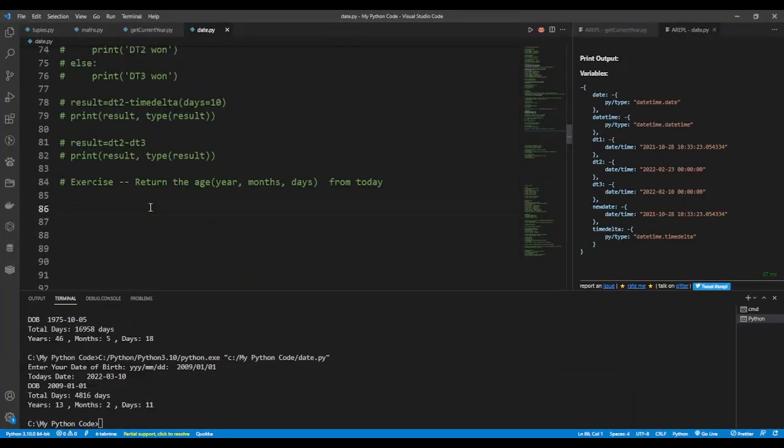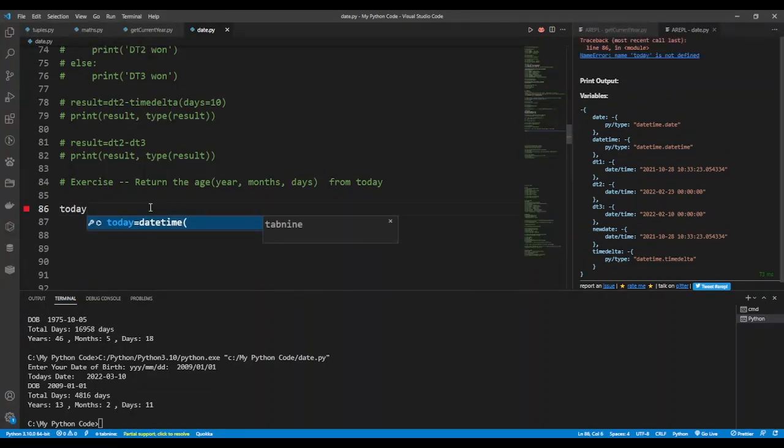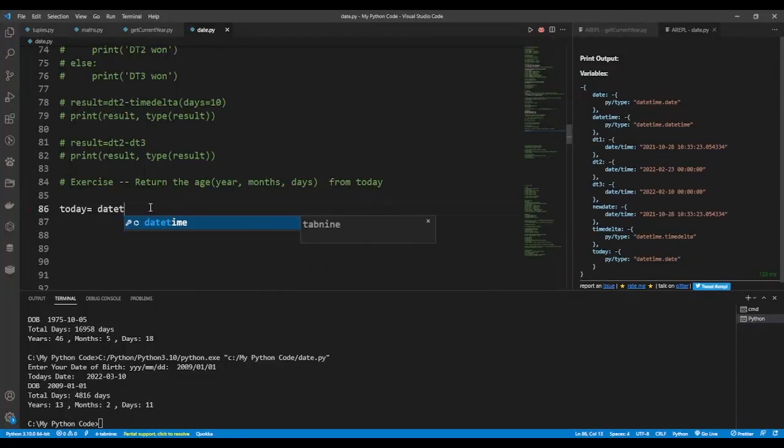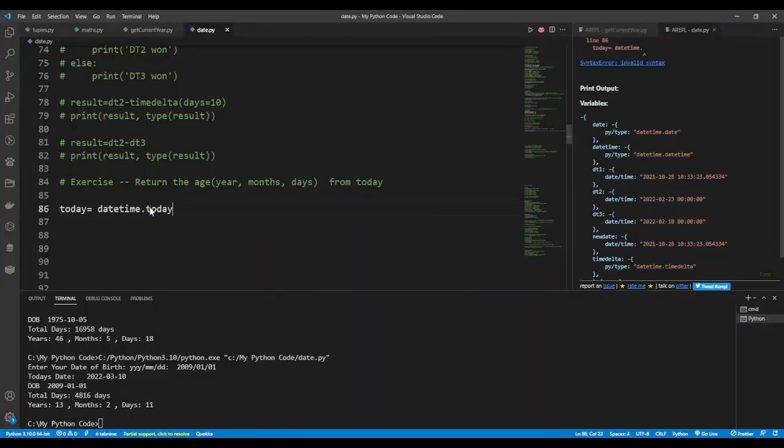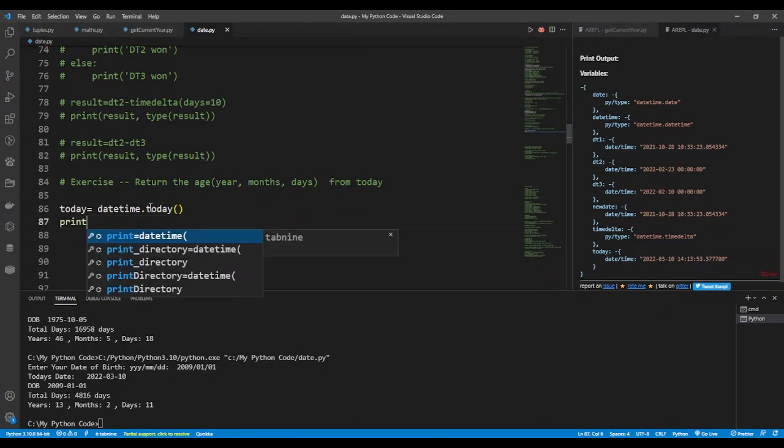Let's take an exercise from the date module that we just went through. We're going to have an exercise where we return the age, that is the year, the month, the date, from today's date. So whatever date of birth you enter is going to show us the year and the month and the days that have passed for that date. What we're going to do here is, first of all, get today's date. And to get today's date, I'm just going to say today is, I can get today using the date time. Today, this will print out the current date.